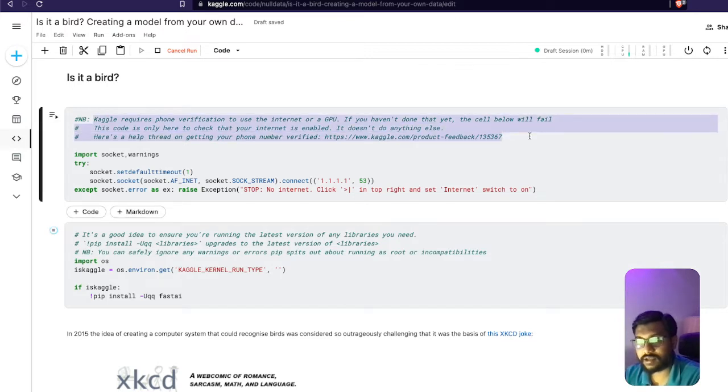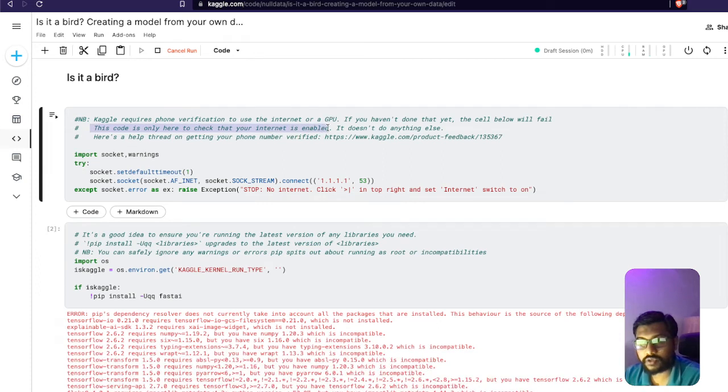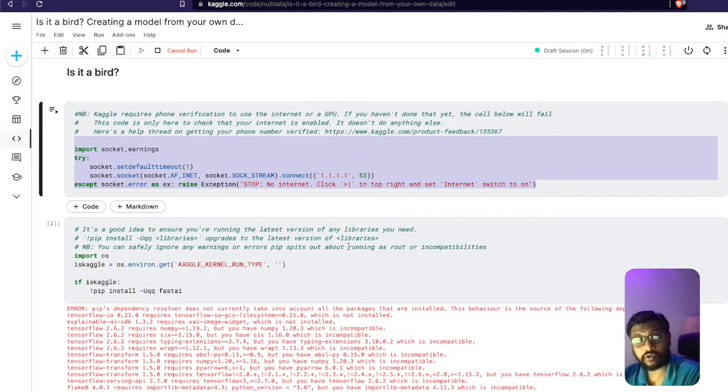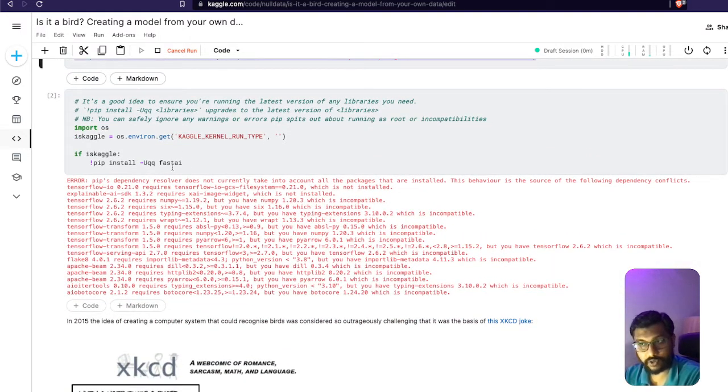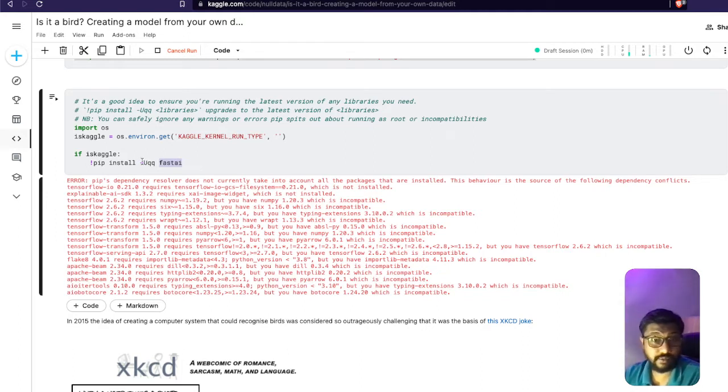The first cell says phone verification is required. So the only purpose of this code is to check if your internet is enabled, nothing else. So when we are going to code in a new notebook, maybe this is not bad. And you can see that it is installing the Fast.AI library. And if you remember from the course, you know that U means upgrade, Q means quiet, without showing a lot of details.